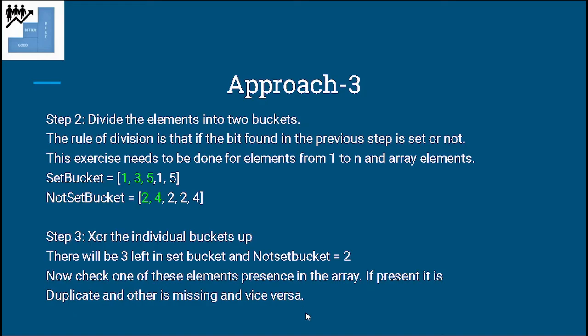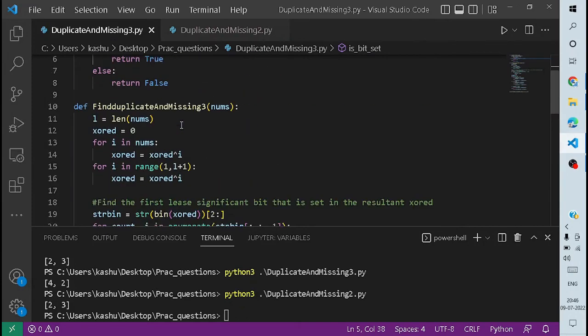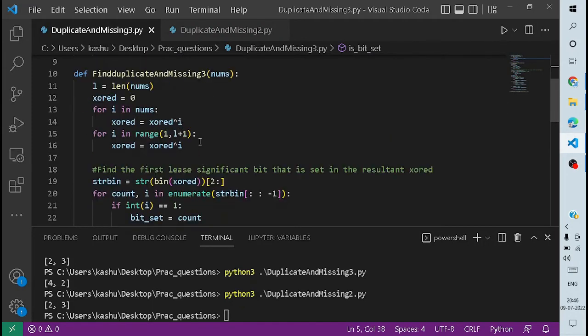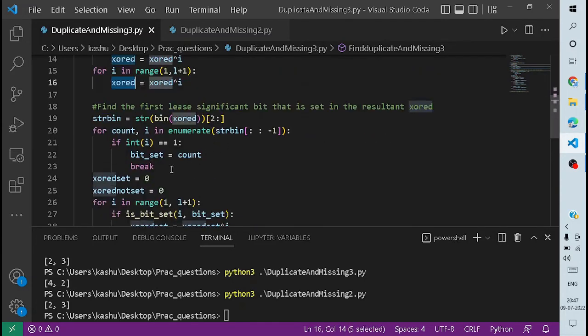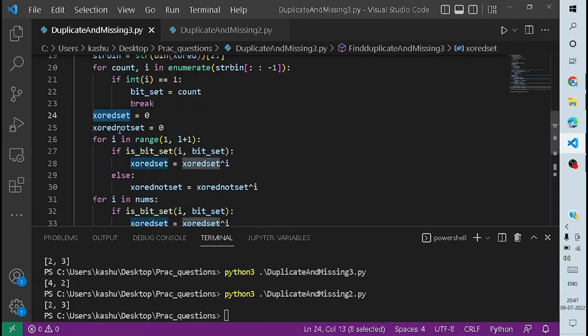Okay, so let's look at the implementation. What we are doing is, firstly I am iterating on the given input array and XORing each element up. Then I am iterating from 1 to n and XORing it up again. So I have XORed everything. Now I am finding the least significant bit that is set, and storing it as bit set. Then I am keeping two variables, XORed set and XORed not set. These would act as buckets.